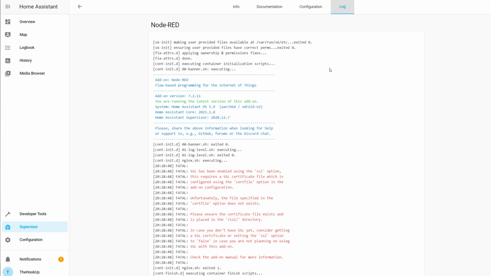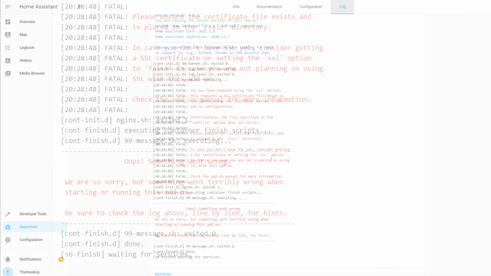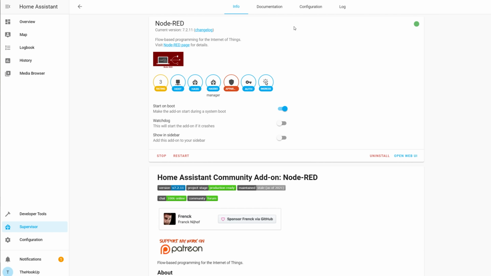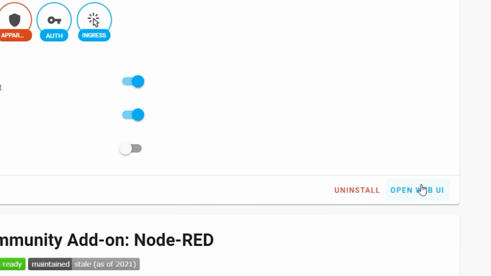In my case, Node Red failed to launch because I don't have SSL enabled on my fresh Home Assistant install, and I told Node Red to use SSL in the configuration file. If you just installed Home Assistant, you probably don't have SSL either, so set those two parameters in the configuration to false, hit save, and then hit the start button one more time. This time everything loaded up properly and it was time to hop into the Node Red web interface.